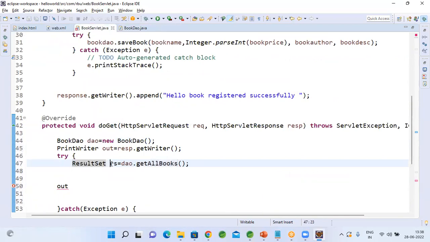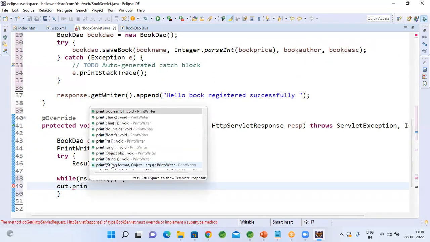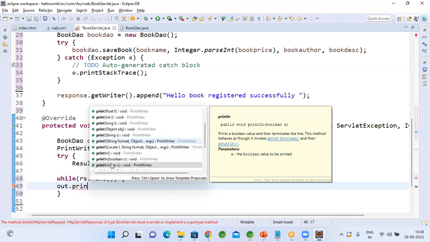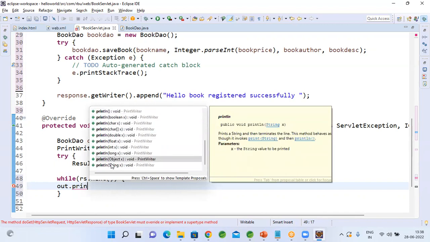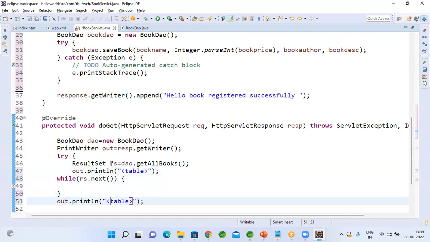The result set will have your data, your books' data. Now you know how to iterate through it: while resultSet.next. Then out.print or out.println. You can pass any string you want here. If you want to print this in the form of a table, we can create a table here. Before iteration, create the table. After iteration, close the table.